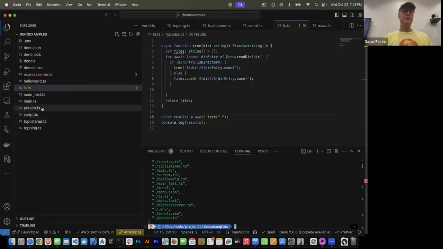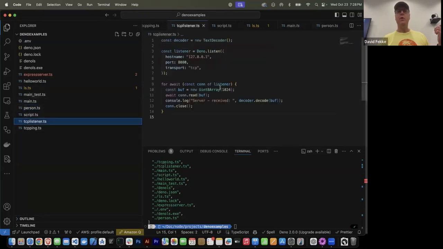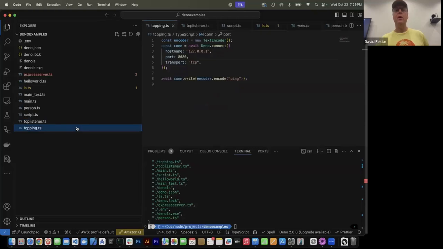Something else that's kind of nice is that you get TypeScript right out of the box. One of the things you'll notice here is that I can run all this stuff and I don't have a tsconfig file in my directory. It just runs right out of the box. And they have support built in for certain things. So for instance, right here, I have a TCP listener. This is more of a server, a server that's doing text decoding. And then I also have this one right here for basically just doing a ping off of that server.